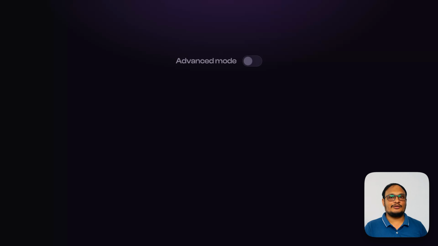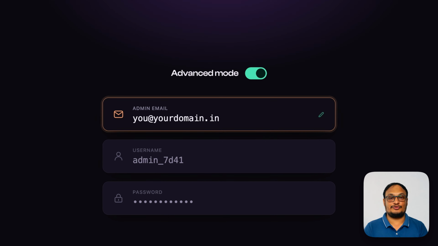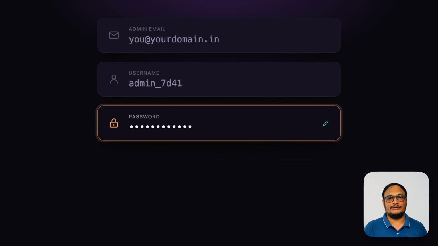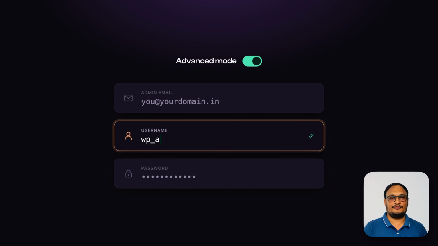If you skip advanced mode entirely and go straight to create the site, you will still end up with a properly configured install and a very strong password. And you will see all of those same details on the success screen the moment the installation finishes. Advanced mode simply lets you look at those three fields: your admin email, your username, and your password, and change them if you would prefer something different. That's the whole feature. There is nothing else hiding in there.